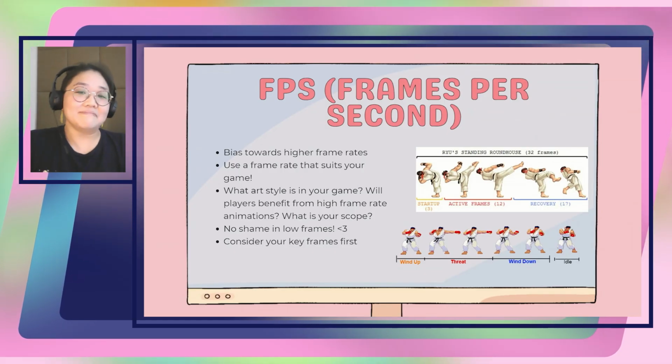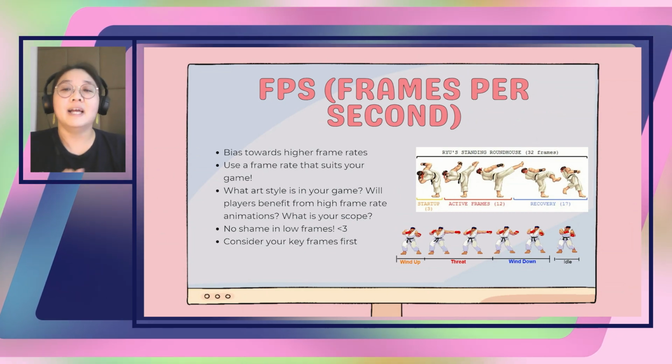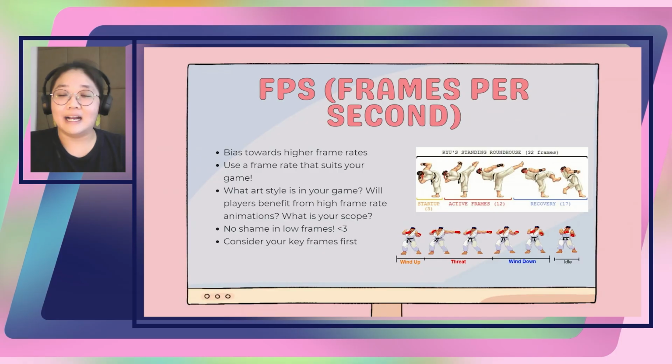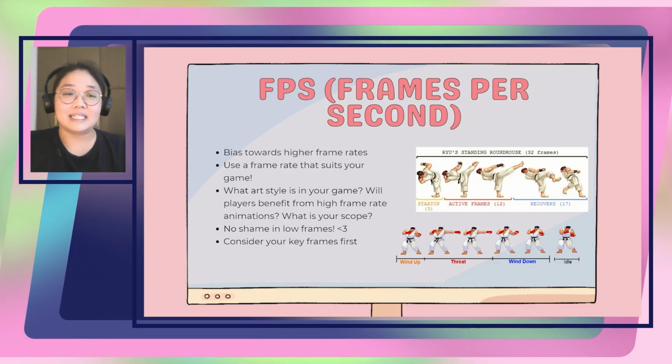But if you're not making a fighting game, maybe it's okay to have a much lower frame rate. What is your scope? What's your art style? Will players actually benefit from having a high frame rate? It's good to check in on those things and see what you need. There's absolutely no shame in making a low frame rate game.